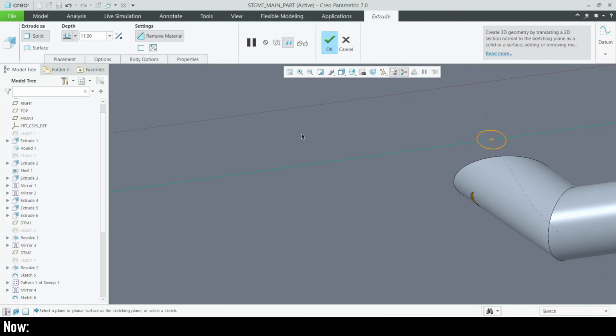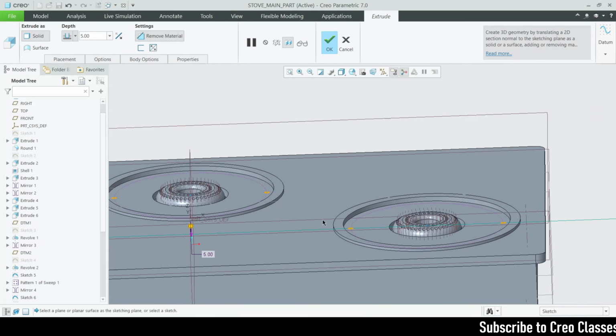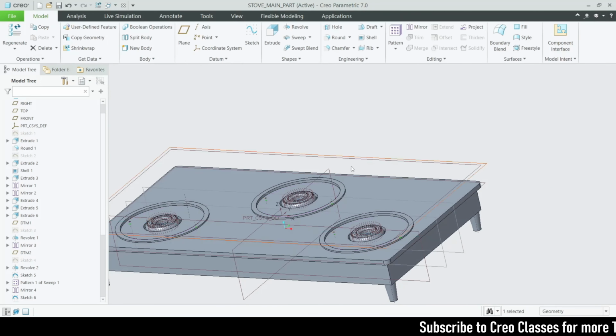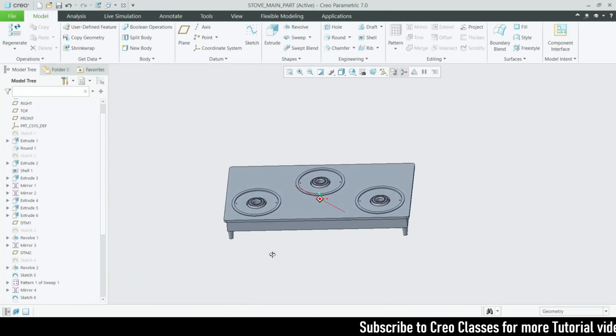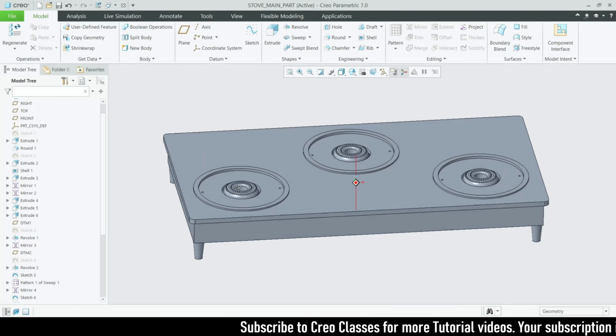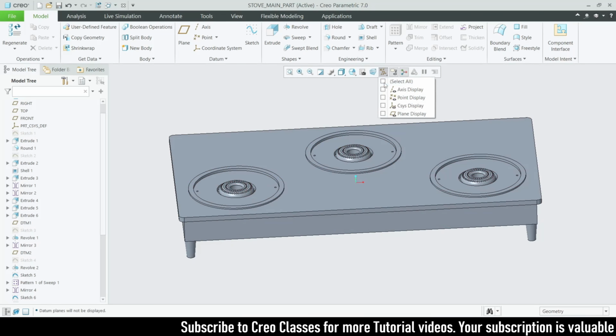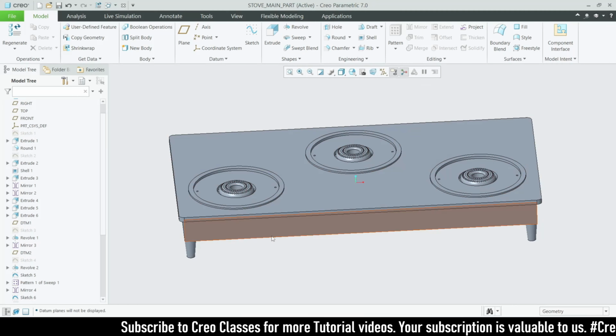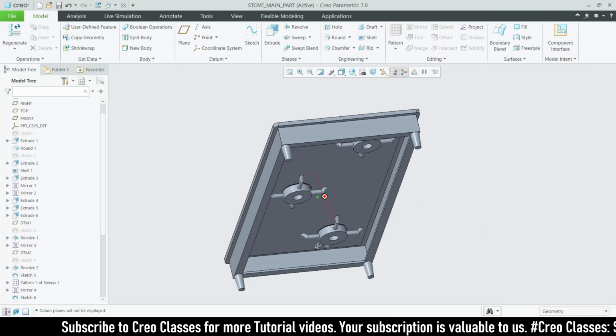Okay, it got interfered with this part. Okay, so let's have a round value of 5. 5 is fine for me. Okay, so then let's click on OK. We have created a hole feature for that. Okay, so before creating that stand, that will be a very complicated part here, so before that I need to add some more features on this.